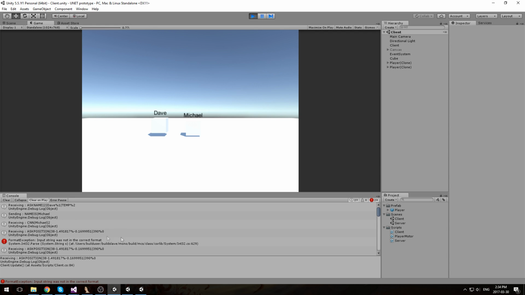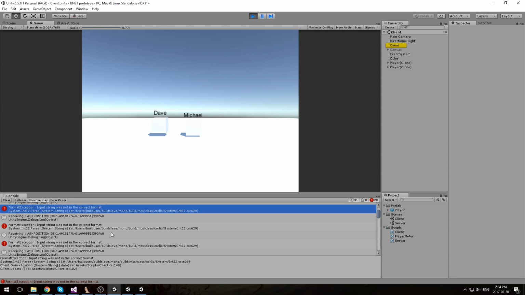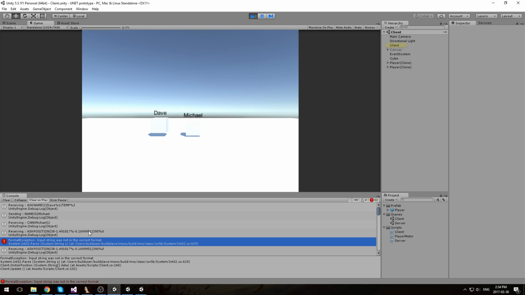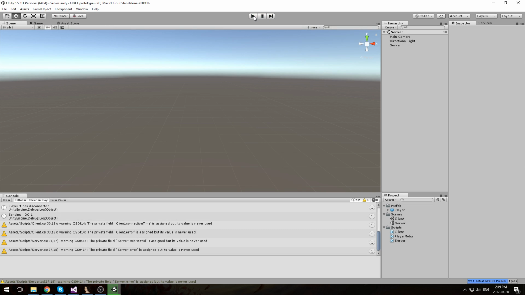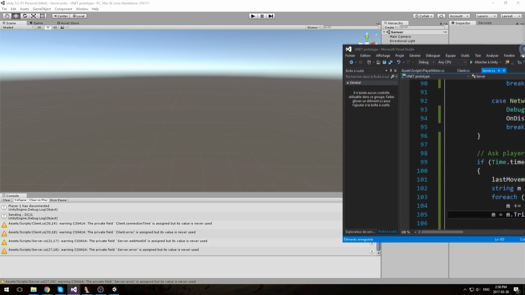So we did fix the first thing where we did not have the key in the dictionary, so that's fixed. Now we have an input string was not in the correct format, so we have to find out what that problem is right here. Okay, so it turns out that I found out what the problem was. It's something quite annoying, to be honest, and let me quickly show you the code.